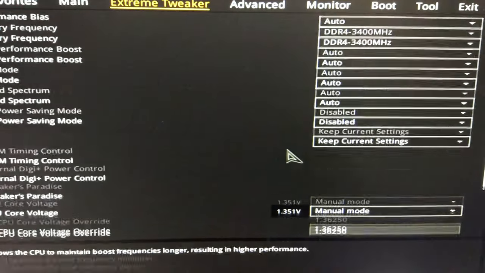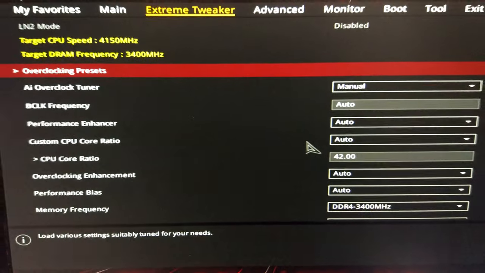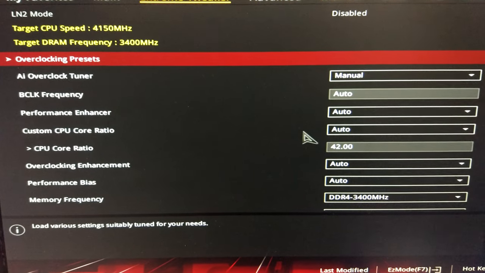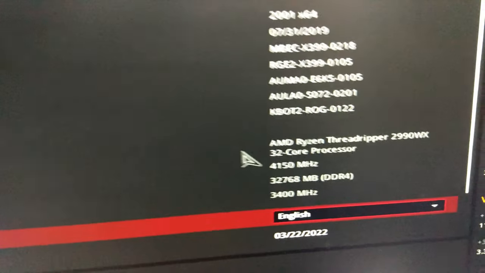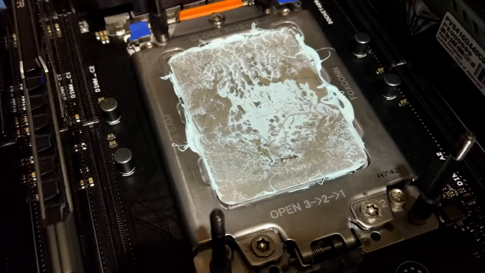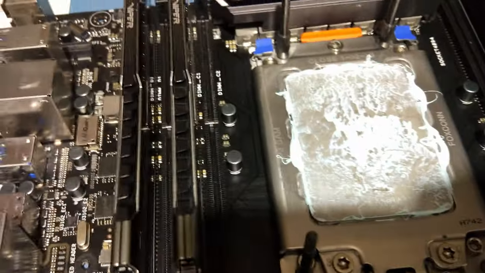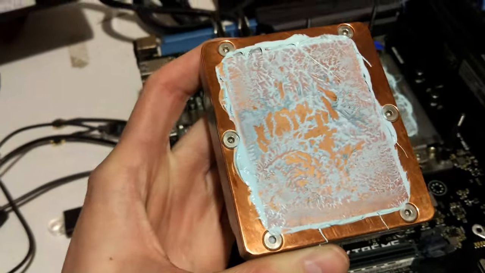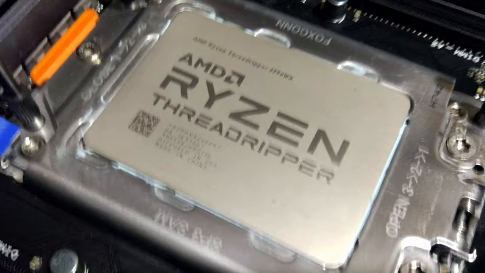Right, that's it for this BIOS setting, and that's it for this video. So, yeah, that's been the 32-core Monster 2990WX. And for anyone wondering, that's what the paste spread looks like on a Threadripper. That's what the water block looks like. And there it is, all cleaned up.